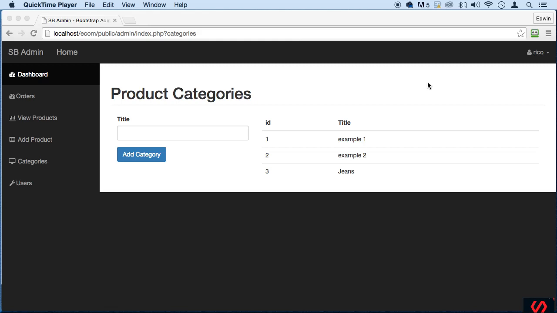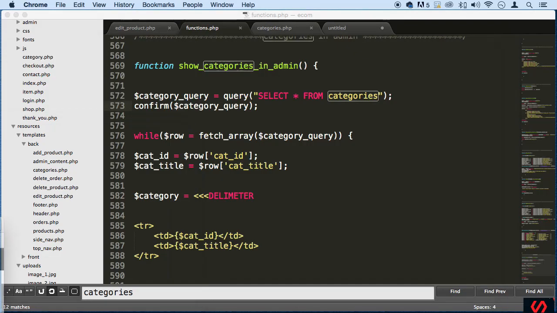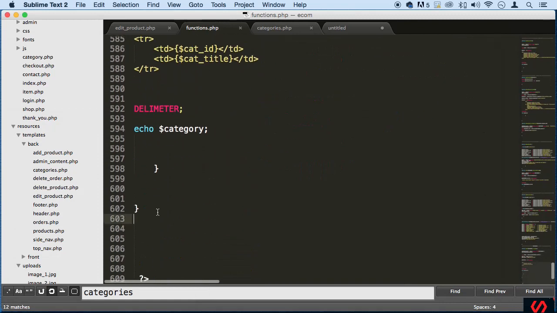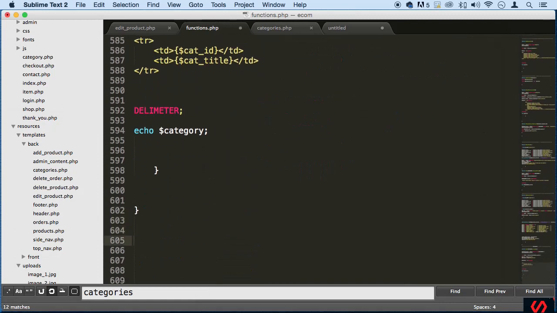In this lecture, we'll add the categories and add a delete link. So let's see if we have some time to do both. All right, so we've got the show categories in admin here. Right below here, I'm going to add the function that's going to add it. So we're going to say add category.